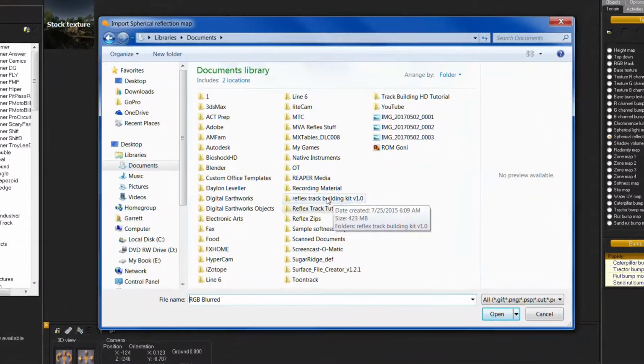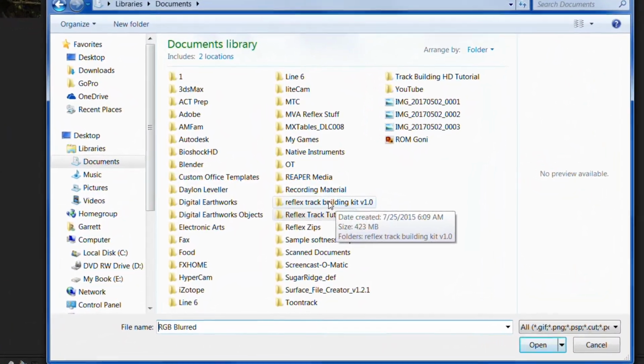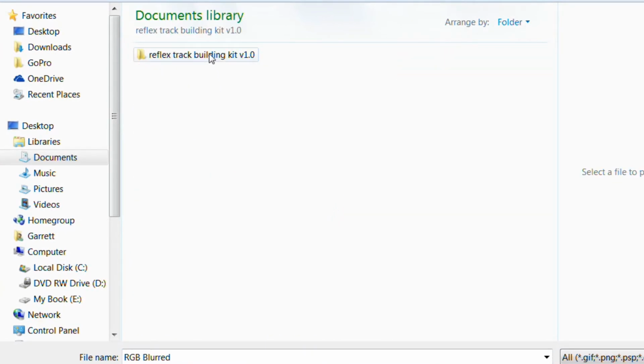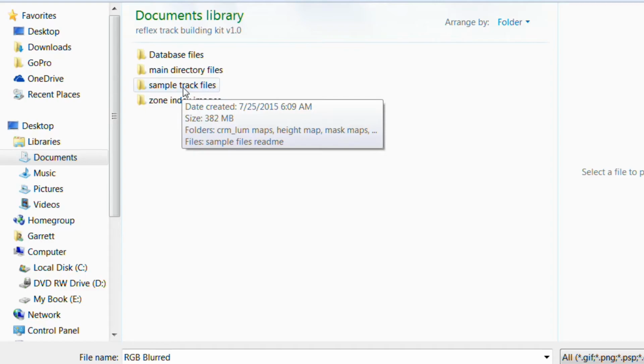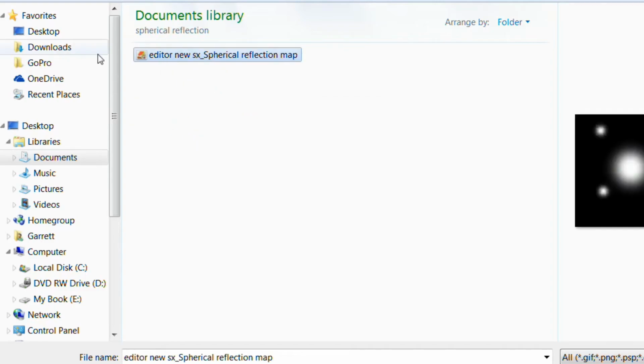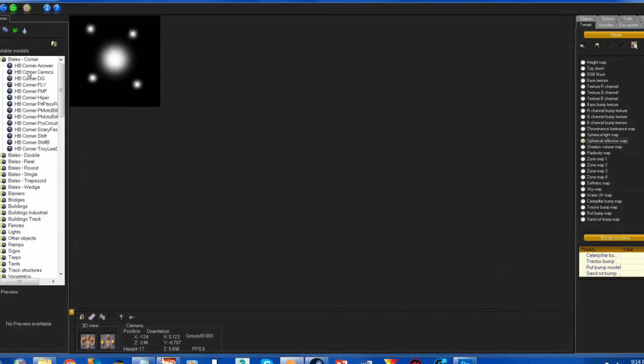The download will be a zip or RAR file, and so you're going to open that, and then you'll open this folder, and it's going to be in sample track files. Spherical reflection map, and this right here.